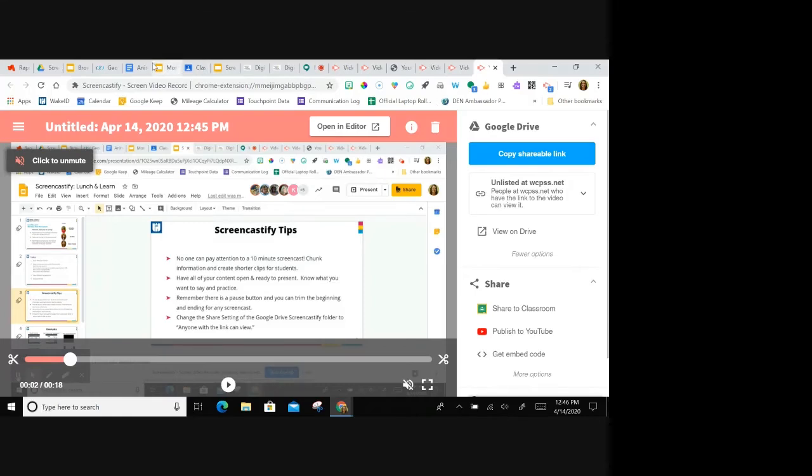If you're grabbing it from your folder, it should have the same settings as your folder, but you should always check that, especially during this remote learning time, making sure that you have the correct share settings on whatever you share with parents or kids.